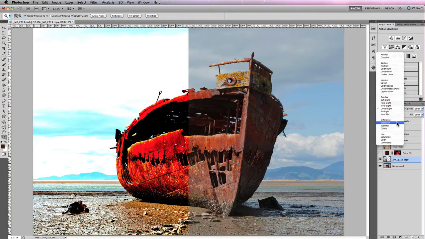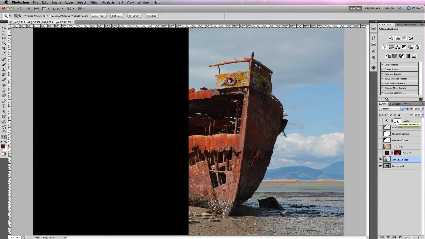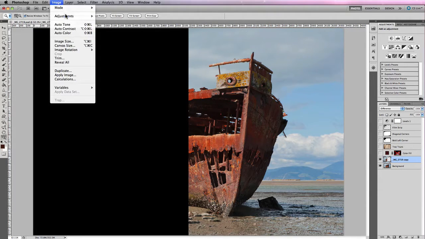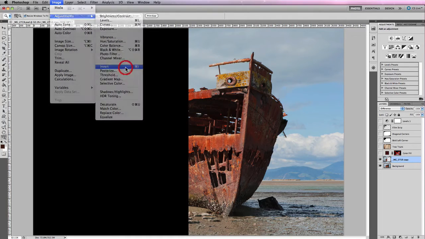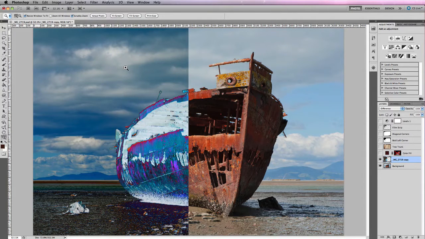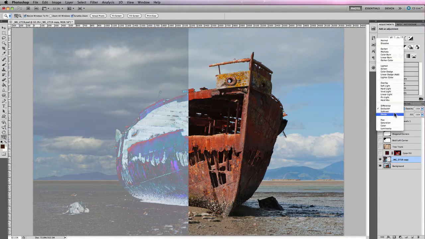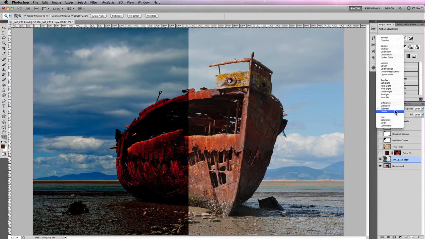Now from here we also have the comparative blending modes, and this is where you can compare different layers together. In this example, because that's identical, difference isn't going to show me anything. But if I was to go to image and invert my image, you'd notice now that the difference between the two layers is the negative image and the positive image using the difference layer. And if we continue on, you've got exclusion and also subtract and divide.